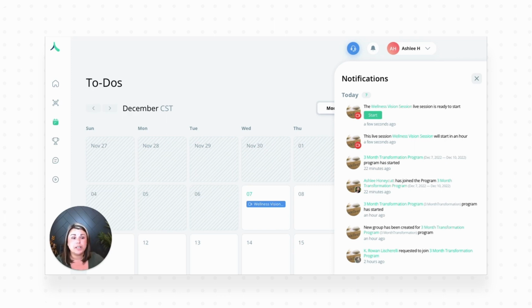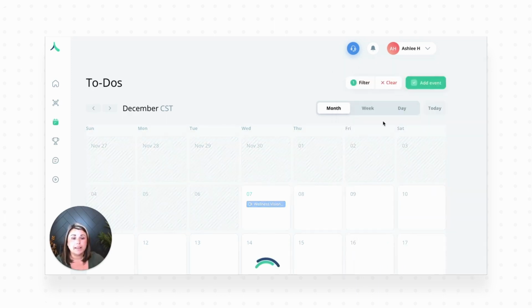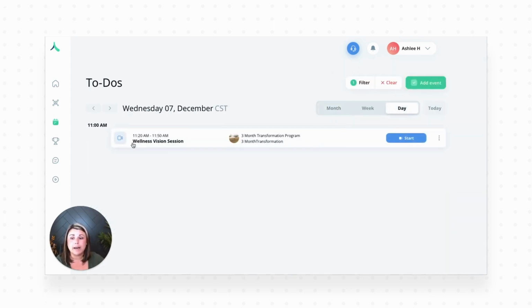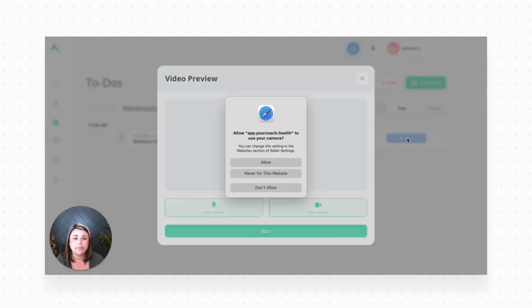The other option is if I'm in my to-do calendar and let's say that I have the day pulled up, you'll see that session right here and I can start it from here. It's totally up to your convenience which one you prefer. I'm going to go ahead and start it from right here.